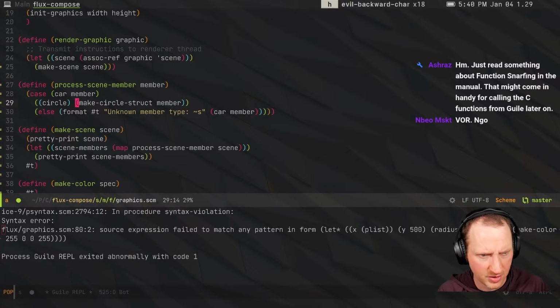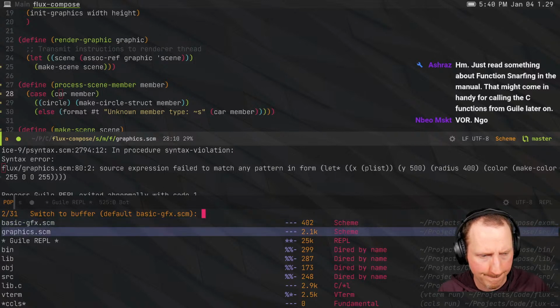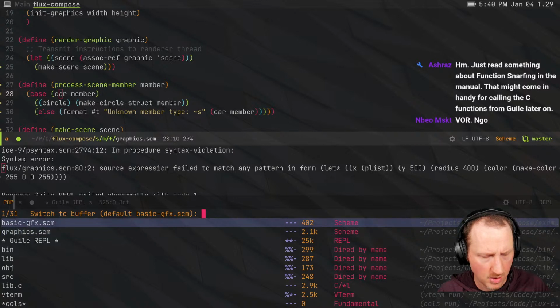So if we find circle, I can even tell what it is too. I mean, I don't even need the symbol anymore because I can just look at the struct type.